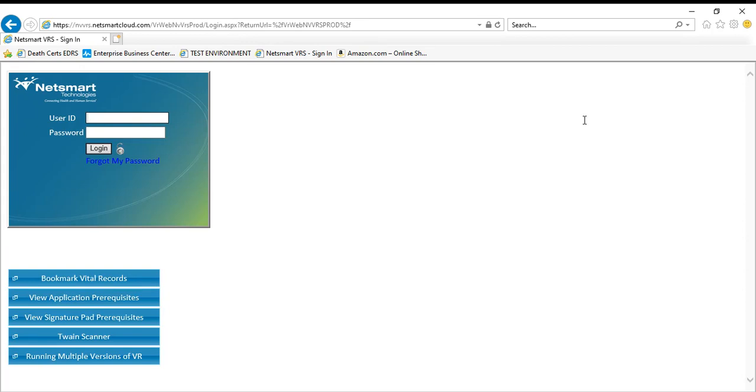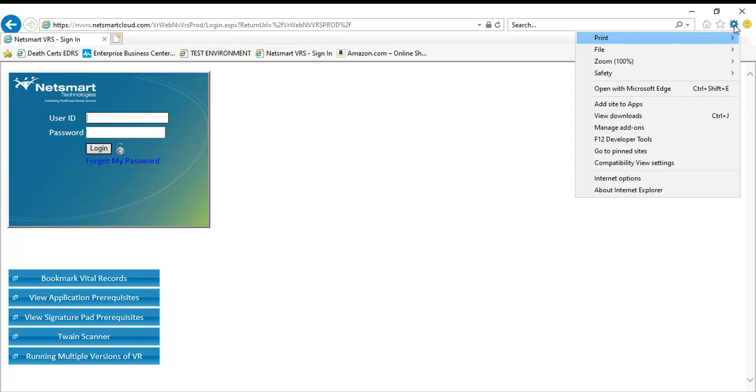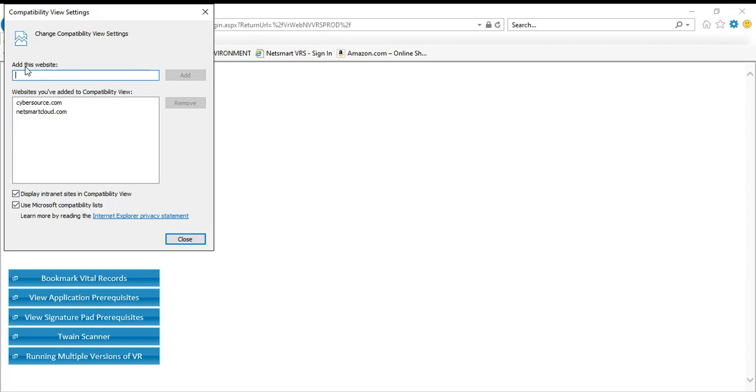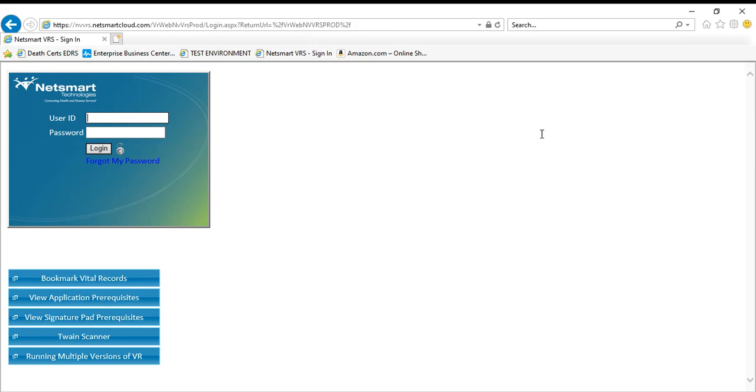The next step is add the link to your compatibility view settings. To do this, we will select the small gear again and select Compatibility View Settings. Again, if this is the first time that you're adding the link to your compatibility view settings, it will simply pre-fill and then select Add and click Close.